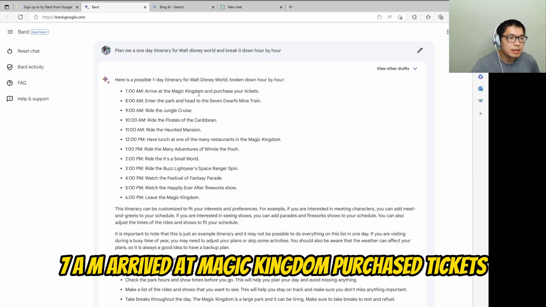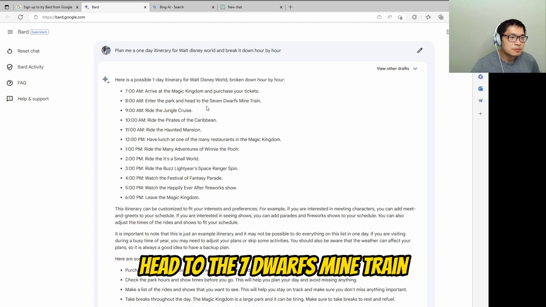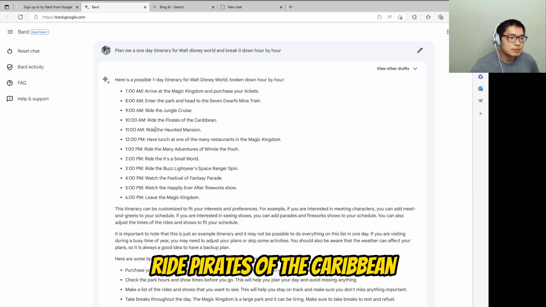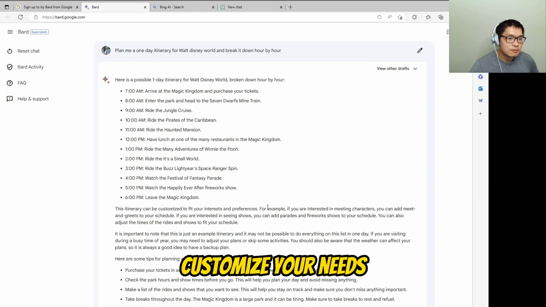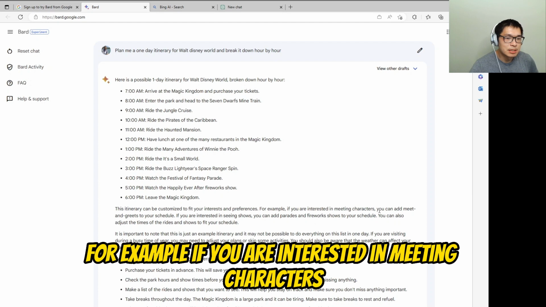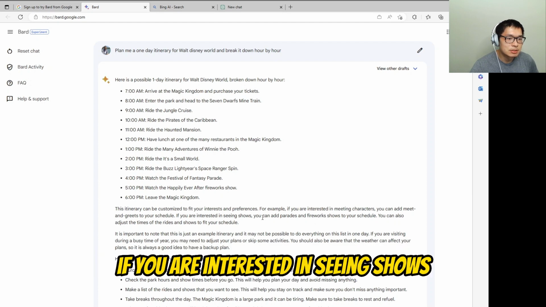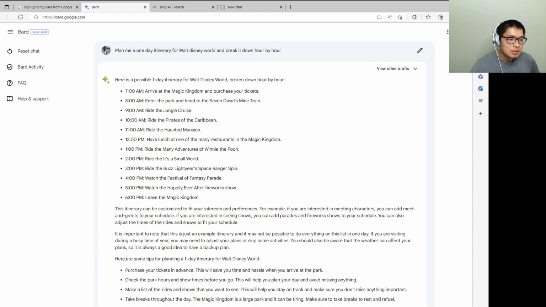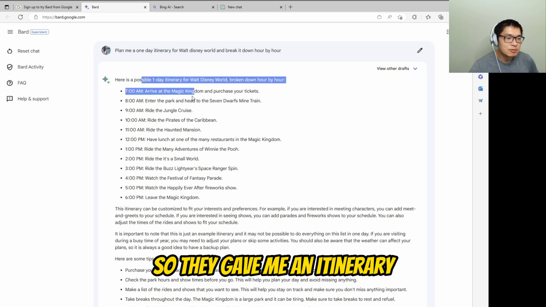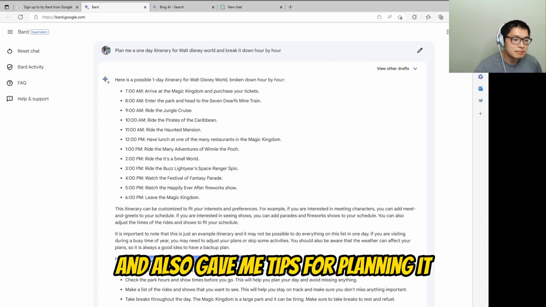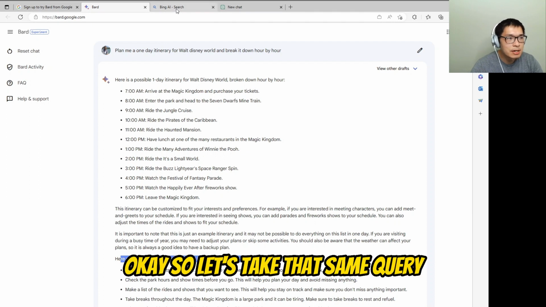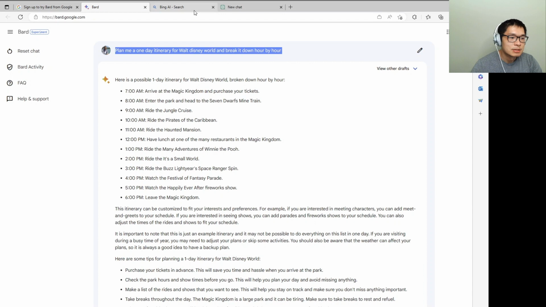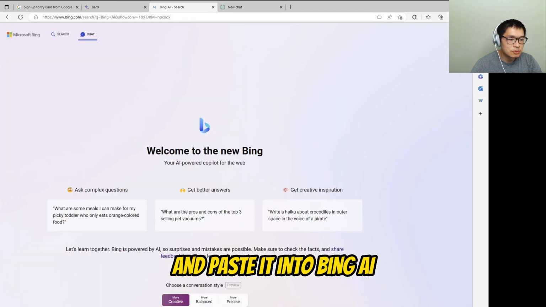7 a.m. arrive at Magic Kingdom, purchase tickets, head to the Seven Dwarfs Mine Train, ride the Jungle Cruise, ride Pirates of the Caribbean. Customize it for your needs. For example, if you are interested in meeting characters, you can add meet and greets to your schedule. If you are interested in seeing shows, you can add parades and fireworks shows. Okay, here are some tips for planning. So they gave me an itinerary and also gave me tips for planning it. Interesting.